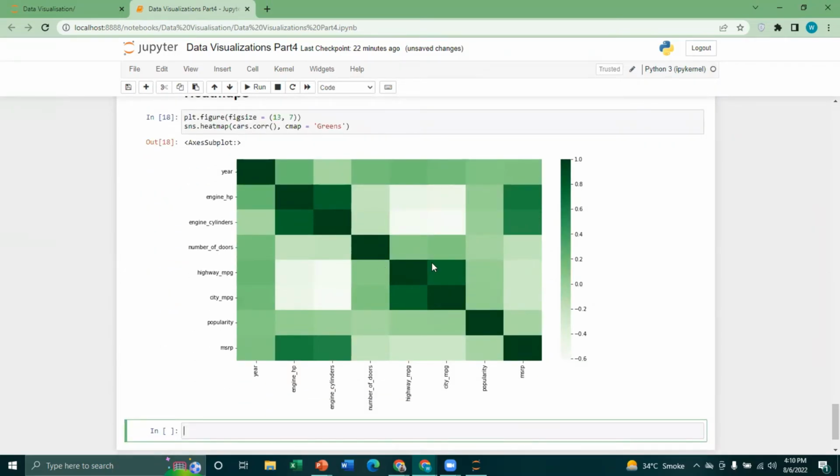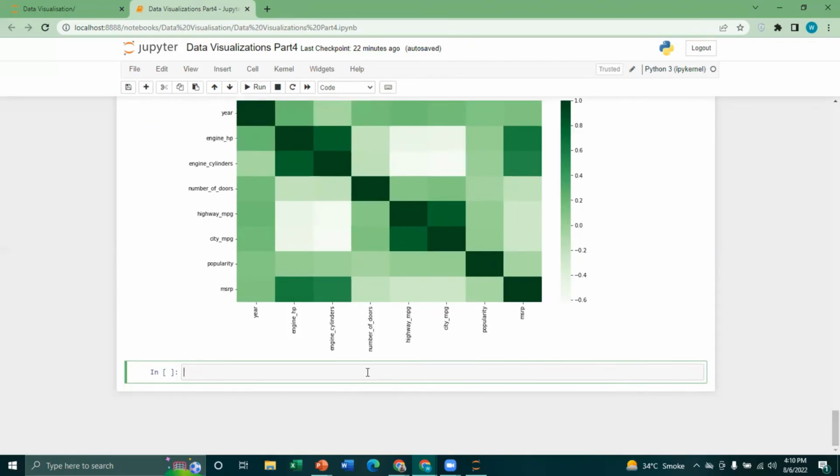So here you can see some boxes are light in color and some are very dark, and the values are between -1 to 1. So the boxes with dark color show that these variables have a positive or a strong correlation, just like engine horsepower and MSRP has a good correlation. However, highway MPG and MSRP has a low correlation. Now let's suppose you want to generate a heat map with the values inside the boxes.